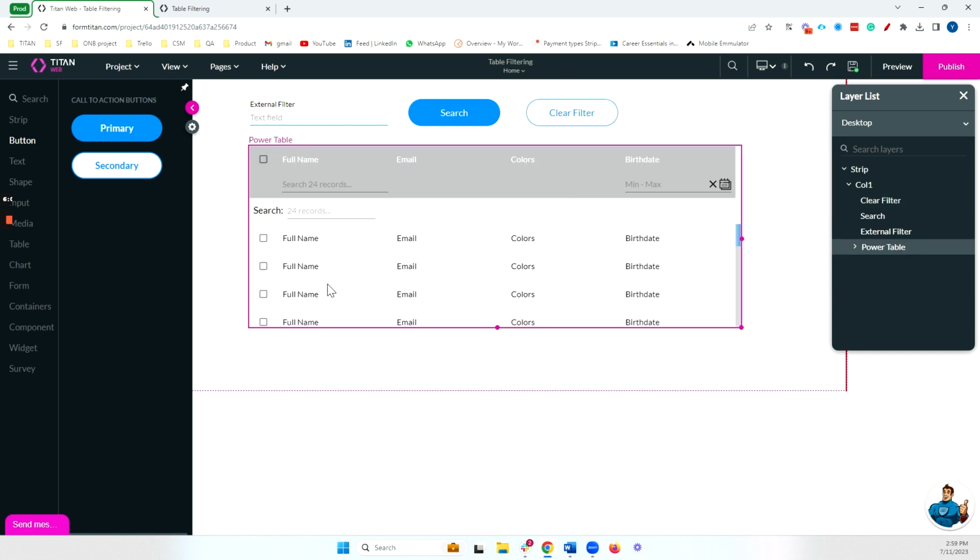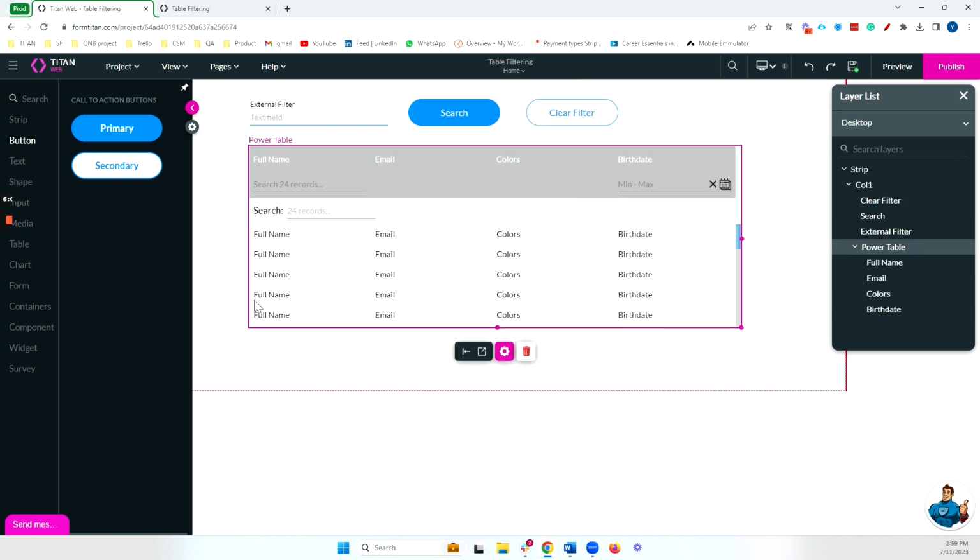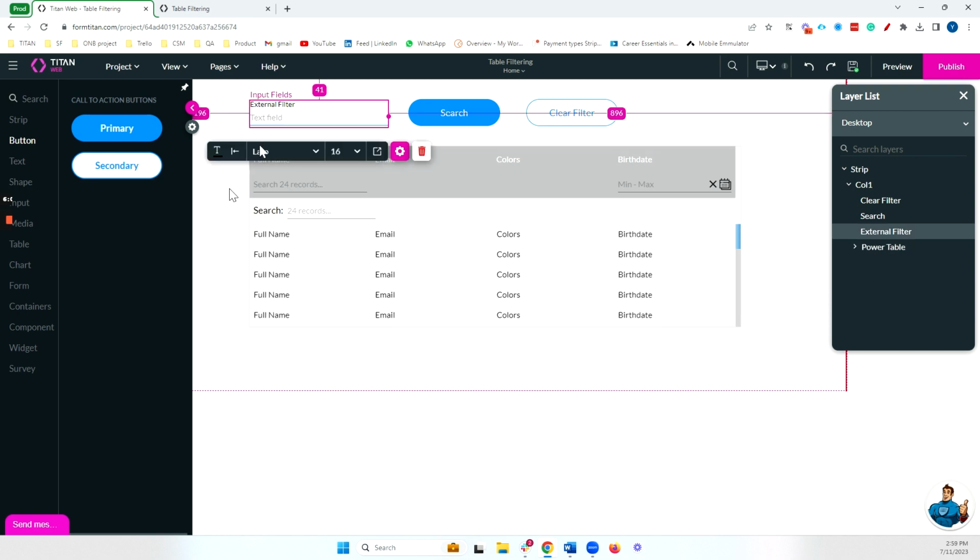So you have a number of different ways to filter. You can filter by column, globally on the table itself, or globally using an external filter. And that's how it's done.